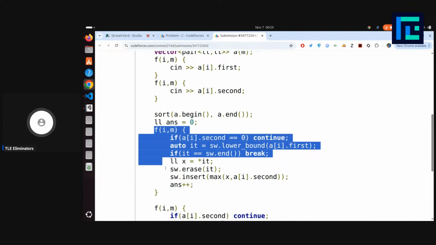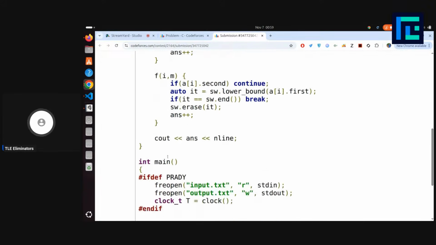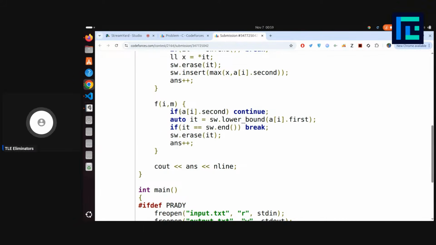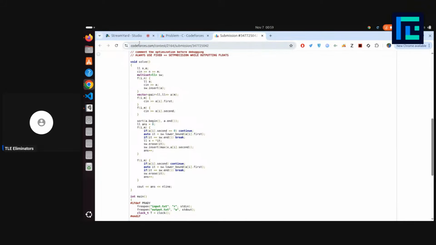So in this loop, we are killing the non-zero ones. Then in this loop, we will kill the zero ones. So if a_i dot second is not zero, then continue. Then we'll find the lower bound again, and if it is equal to end, then break, of course. Otherwise, just erase that sword because when we kill the zero one, we lose that sword. So we erase it from our multiset, ans plus plus, and cout ans.